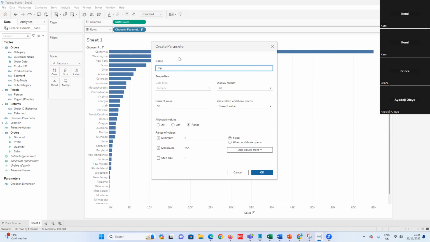Yeah, just name it top. Doesn't really matter. So here it is already saying that the display format is 10 because he knows that it's an integer. So he has selected integer for the type of data. So the current value is 10, we leave it like that. No problem. So we look at range.